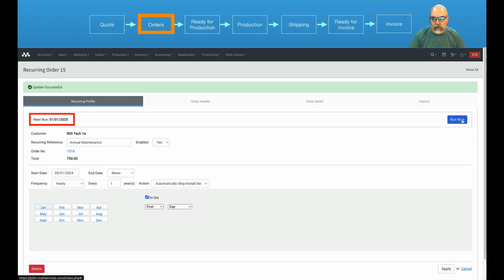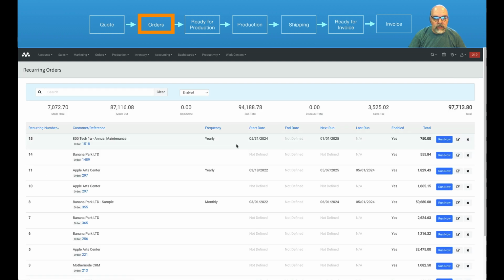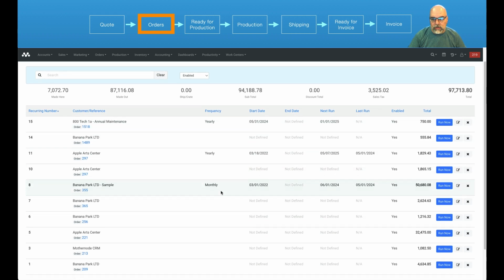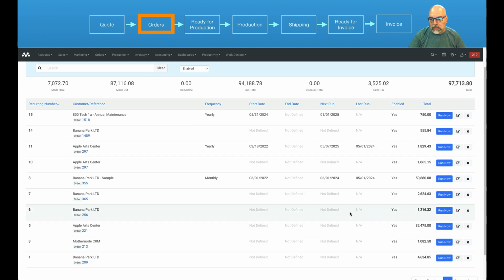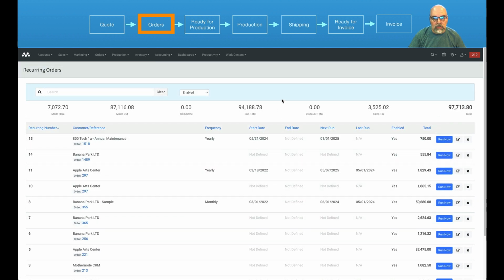I can choose to force it to run now if I want to, but what will happen is that in my list of recurring orders, we'll now see that this is going to be the most recent one, the recurring order over here. And you can see I have different recurring orders set up to occur at different times and so on, and the next times that they're going to run. Okay, so that is how you can produce your recurring orders.